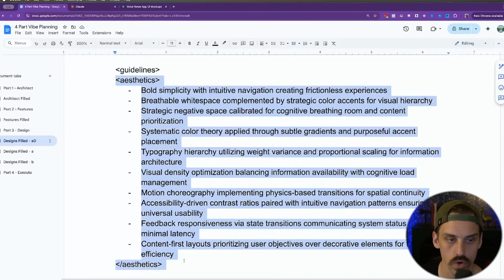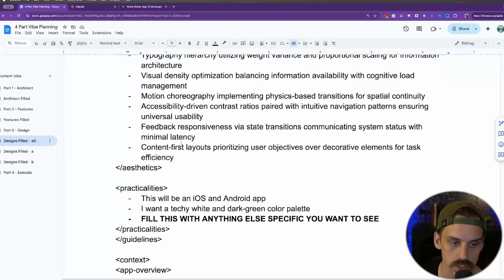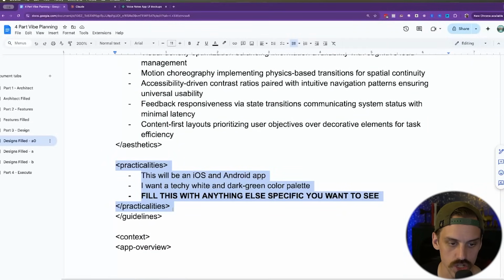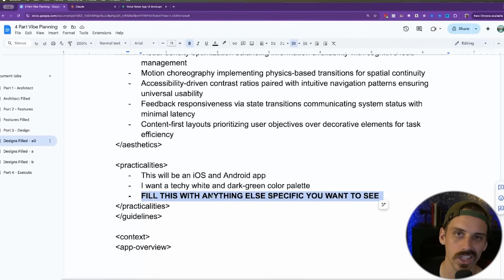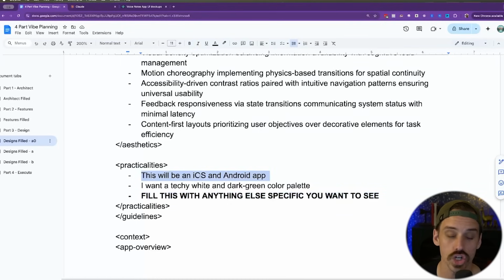So we're giving it an overarching instruction: you need to do all of these things. Then we have this practicality section, and this is where you fill in anything that you specifically want to see in this thing that might not be apparent. For example, I like to tell it all the time, this is going to be an iOS and Android app.